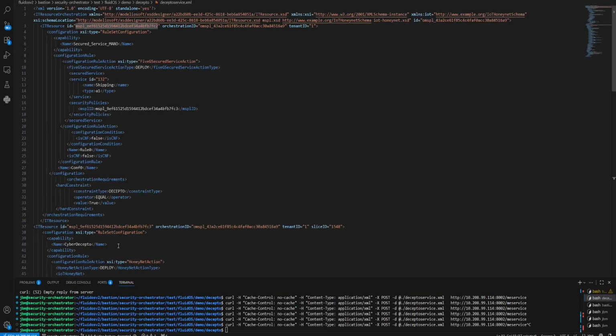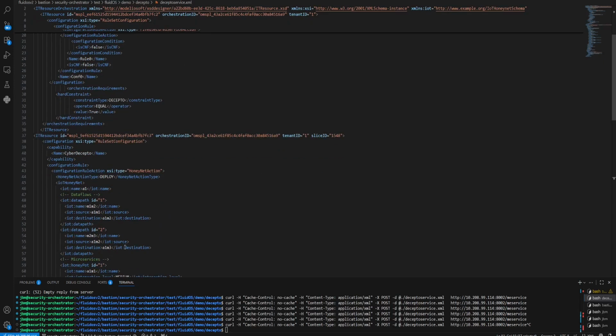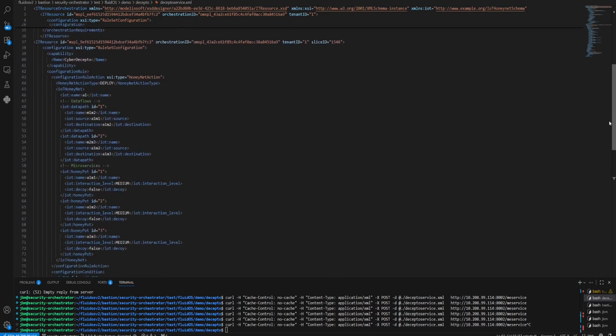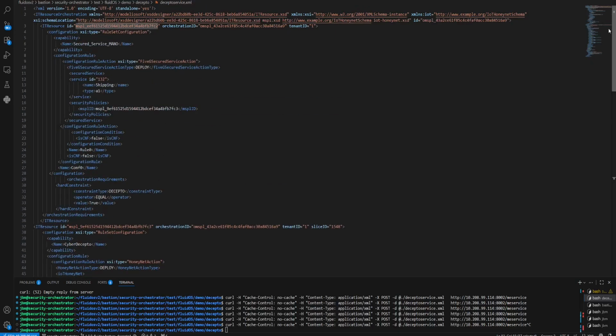Now, we can see the intent, translated into the MSPL language. Here, we request to deploy the service called shipping, which has a security policy assigned and a hard constraint to specifically use Decepto for HUNInets.